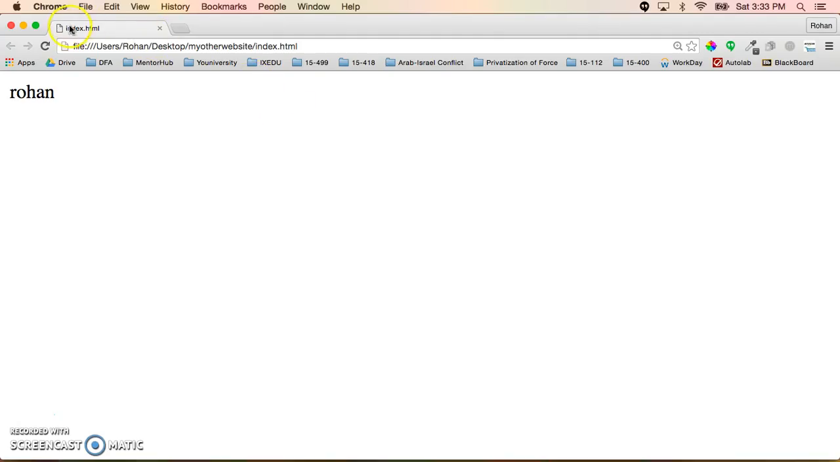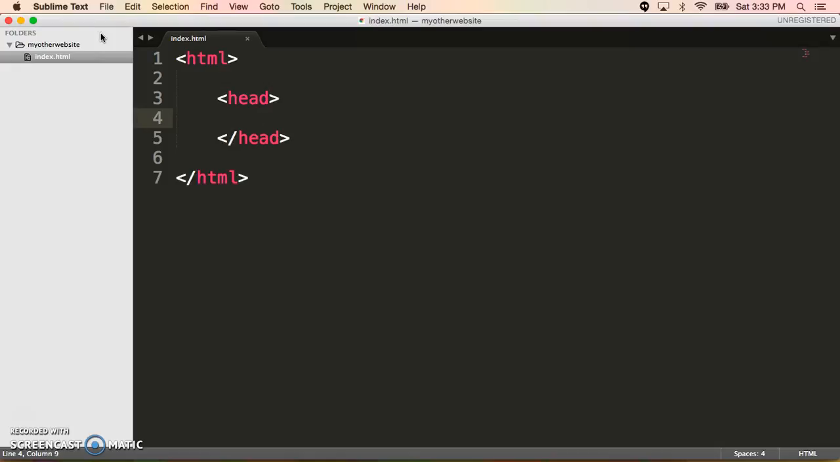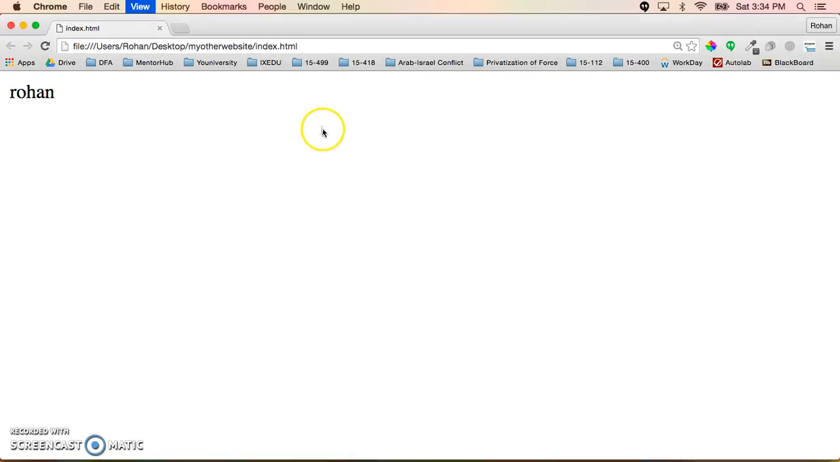For example, one thing that we might want to do is define the title on the page. Right here at the top, it says index.html. Instead, it could say something like my website. So we're going to say title, which is defined by the title tag, is going to be my awesome website, if I could spell. And now, if I go to the page, notice how at the top it says my awesome website. Cool. But now there's still nothing on the page.